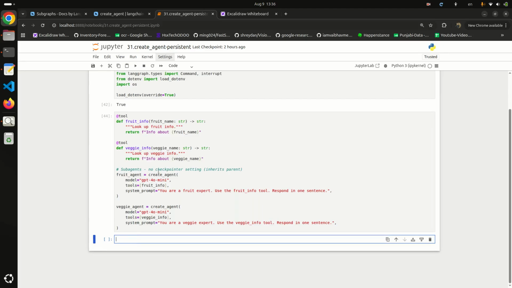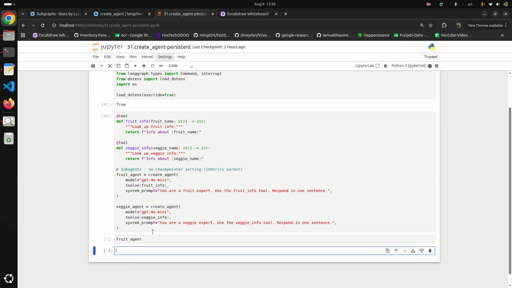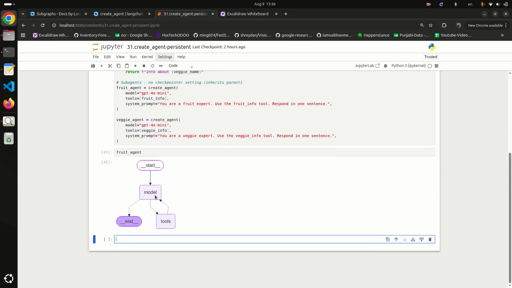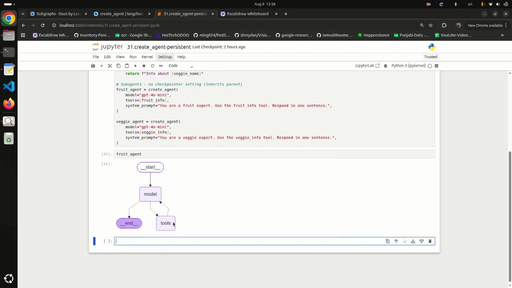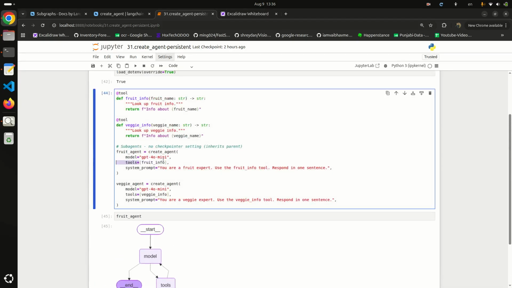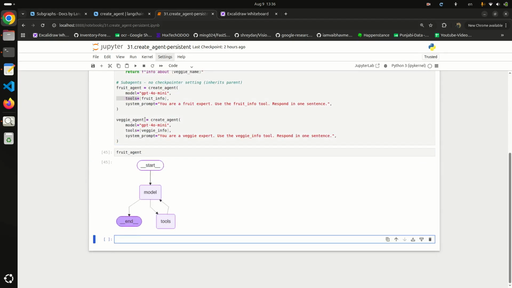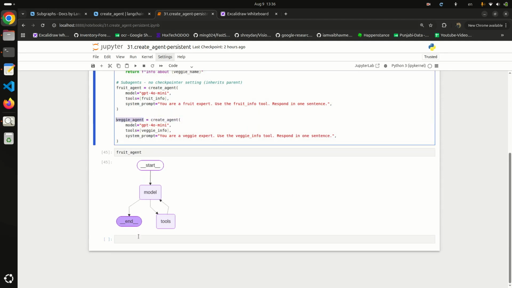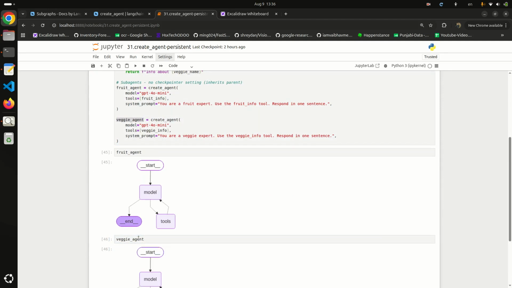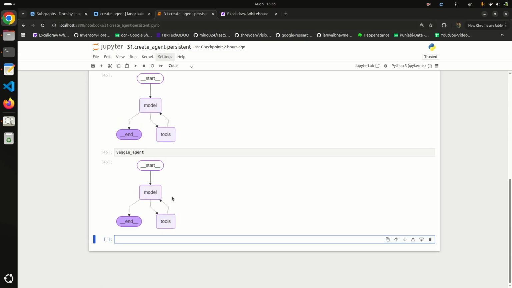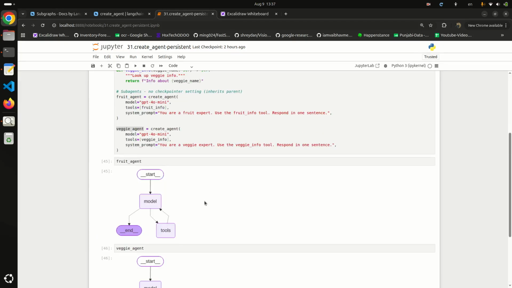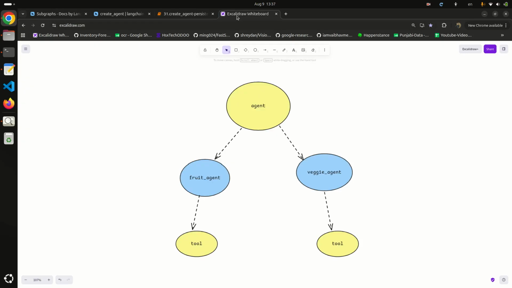If you want to visualize these agents, let's visualize the fruit agent. It is the agent or model. It has tools attached in the tools node, and in the tools node there is only one tool, named fruit info. Similarly, if you want to visualize the veggie agent, you simply type veggie agent and run the cell. It is the same agent, but with a different tool. So till now we have built two agents with two different tools. So basically this part and this part are done.